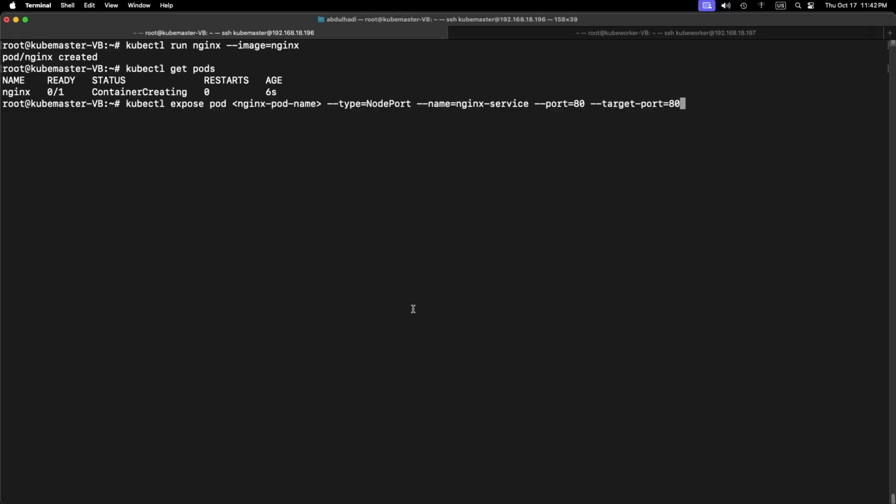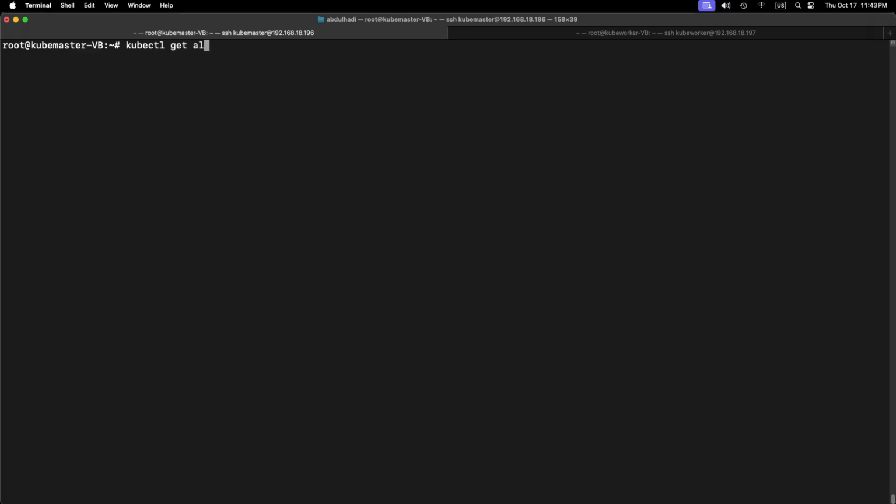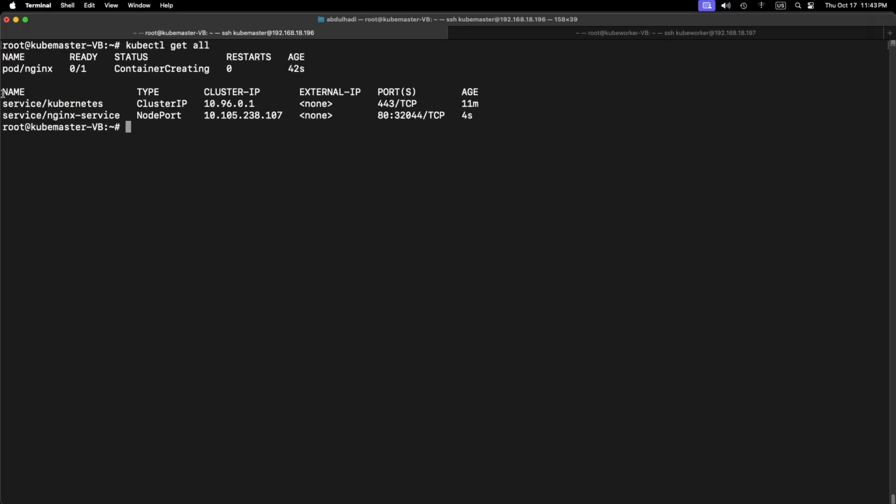So write this, because Nginx works on port 80. We just have to write the name of the pod. You can see this is the name of the pod, so I've written it here, and this will be the name of the service that we are creating. Once this is done, boom, kubectl get all. It will show all the services and the pods. We just need to wait for it to be created.